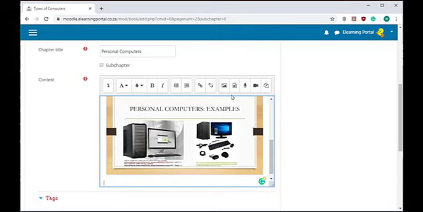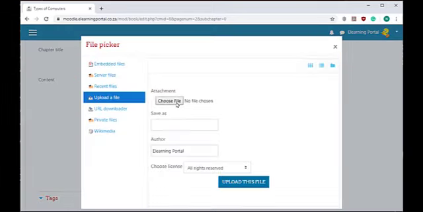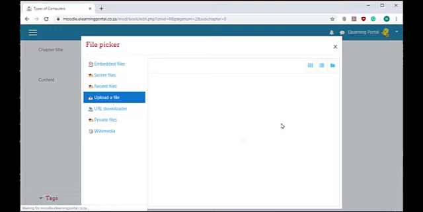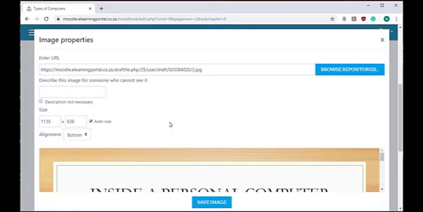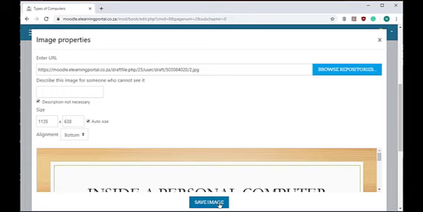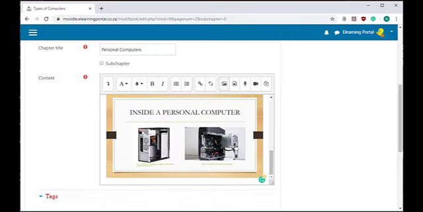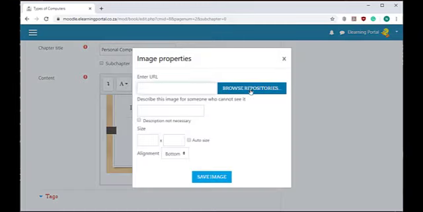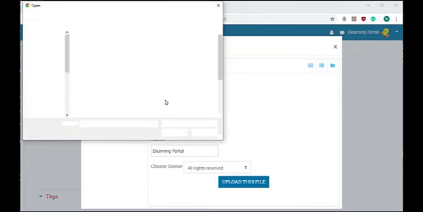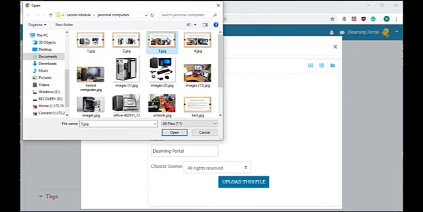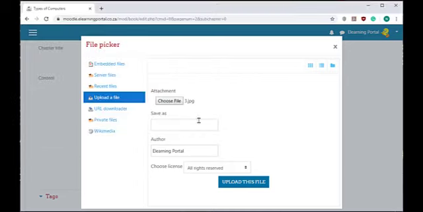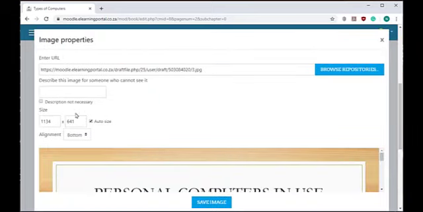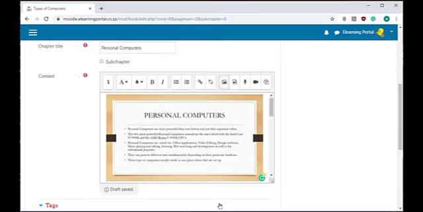Let's add our third image. Browse, choose file, open. Upload this file. Check this box, click save image. There's our third one. Click next to the image. Again, insert, browse, choose. Then our last image. Open, upload this file. Check this box, save image.